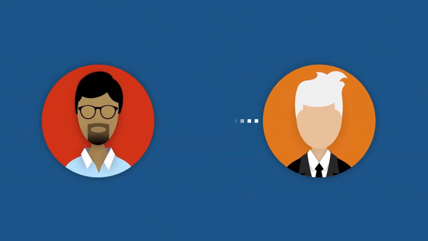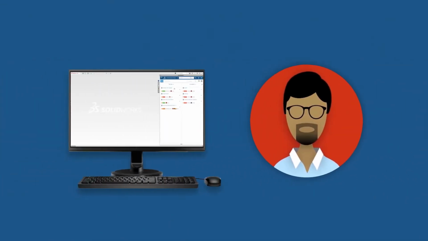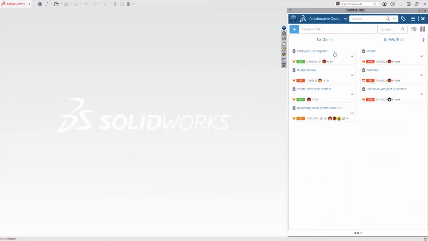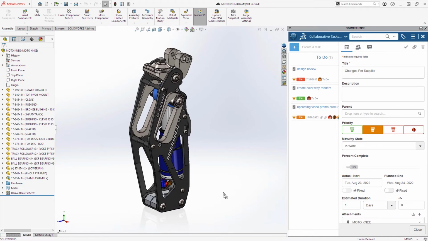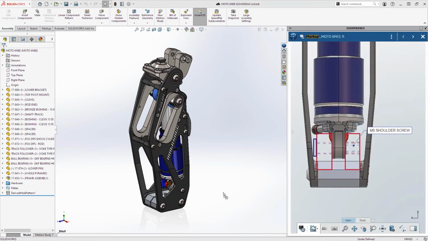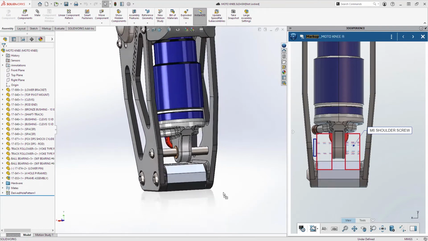Back at the office, Eric is able to access Pete's task right inside of SolidWorks. He updates the status, and then opens the assembly with a simple drag and drop. The assembly is brought local to his machine, ensuring optimal performance. Opening the markup in the task pane provides Eric a convenient reference to the changes he needs to make.